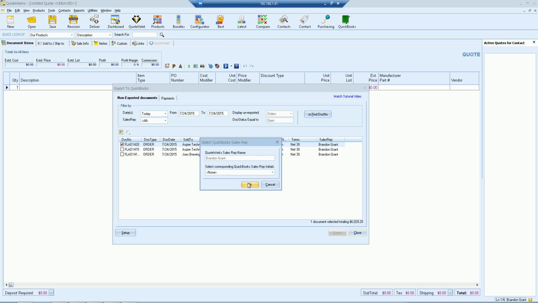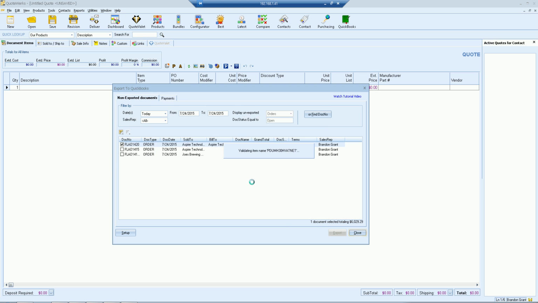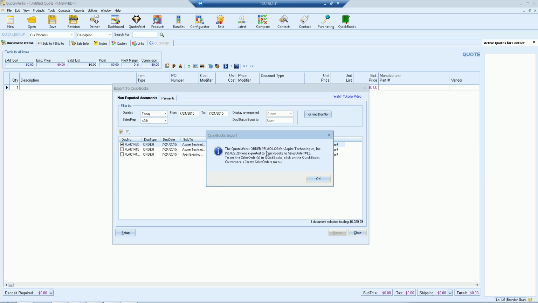So I can select sales reps if I need to. This item does not exist, so it's wanting me to create it. I have some defaults set. I can choose to change those if I want to, but I'm going to keep them there. Same thing with that one, and that one. And then the rest of my items were sent over. Because my payment method is not mapped, the payment's not being sent over to QuickBooks. That's all this message is telling me, saying, hey, your payment is not being exported to QuickBooks because it wasn't mapped. But my sales order was sent over to QuickBooks as sales order number 11.